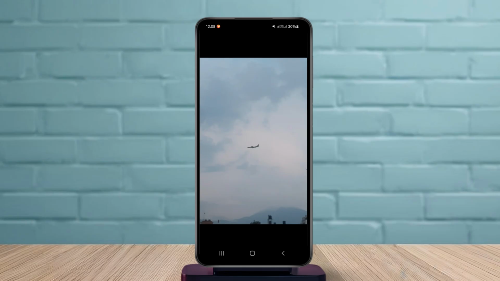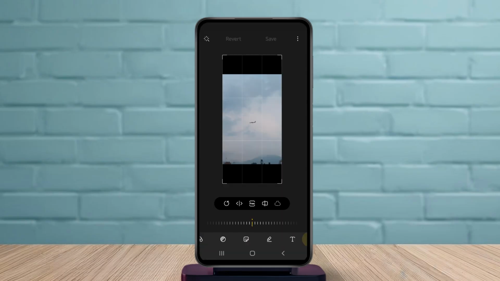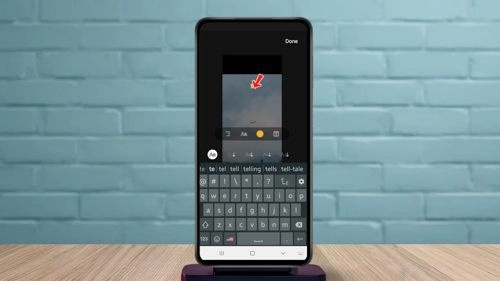Next, tap the Edit icon at the bottom of the screen. Now swipe and then select the Text icon. Type the text you want to add to your photo, then tap Done.